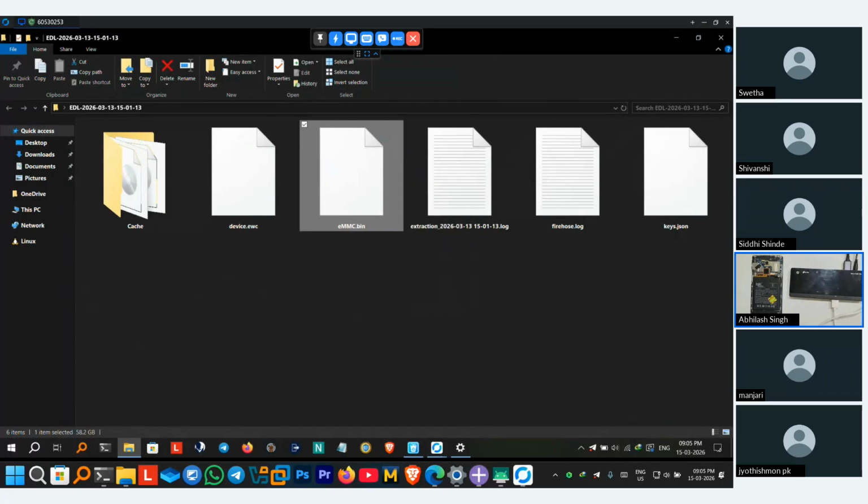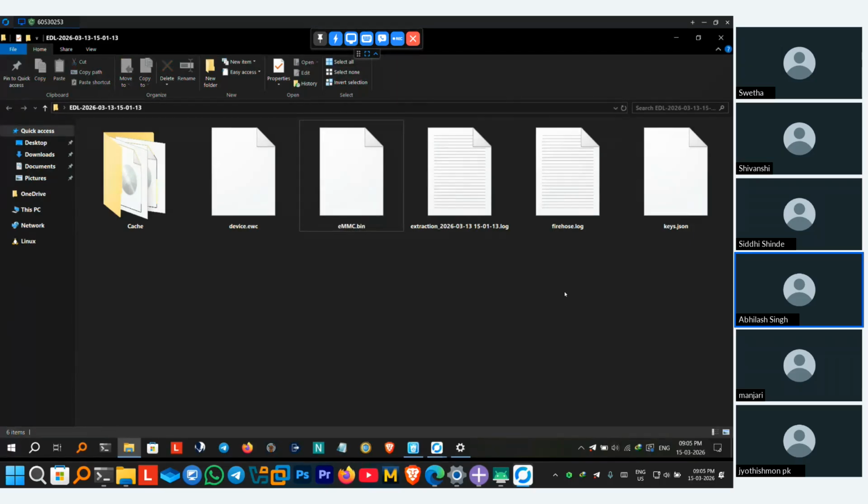Now that was all for the physical mobile part. I am going to turn off the camera now. You guys can now focus on the screen itself. Okay. So this is the main file which is having all the data inside it.